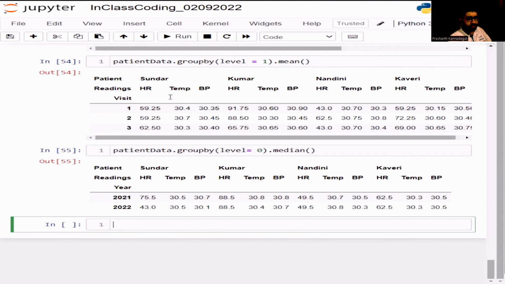Okay, so 2021, this is the median value. 2022, this is the median value. Very simple, easy, right? Just understand the way in which you are supposed to enter the instruction so that pandas understands that.